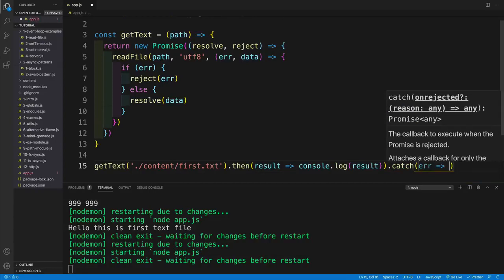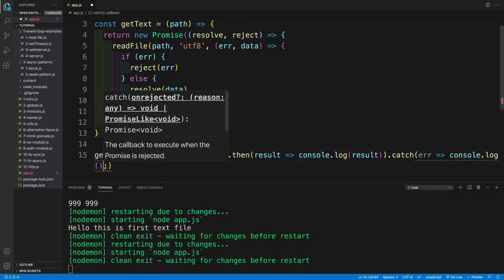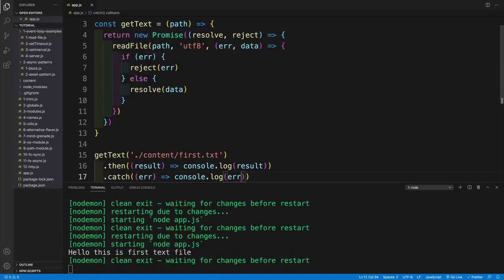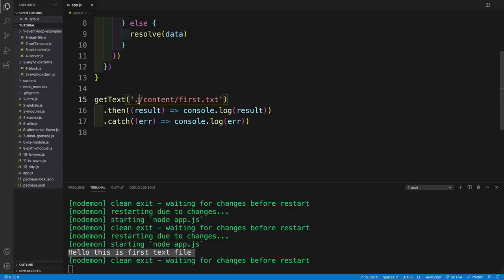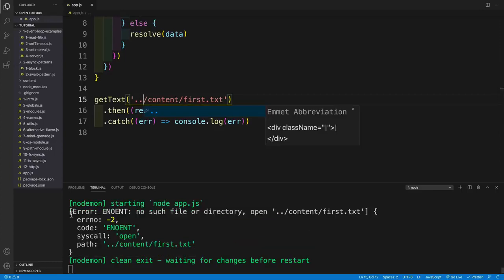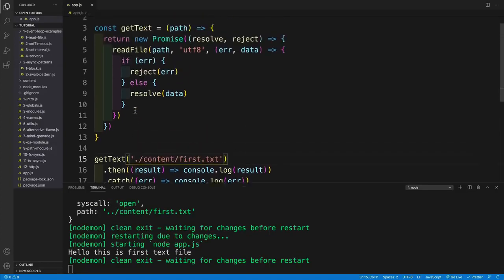Result. And then I can also chain dot catch. And here I'm passing in the error. So again, we console log it, and we simply would want to see the error. I save it, and beautiful. Again, in the console, I have hello, this is first text file. So I know that it worked. And also, if I change the path, so if I make my path incorrect, we should see in the console the error, where of course Node cannot find the file.